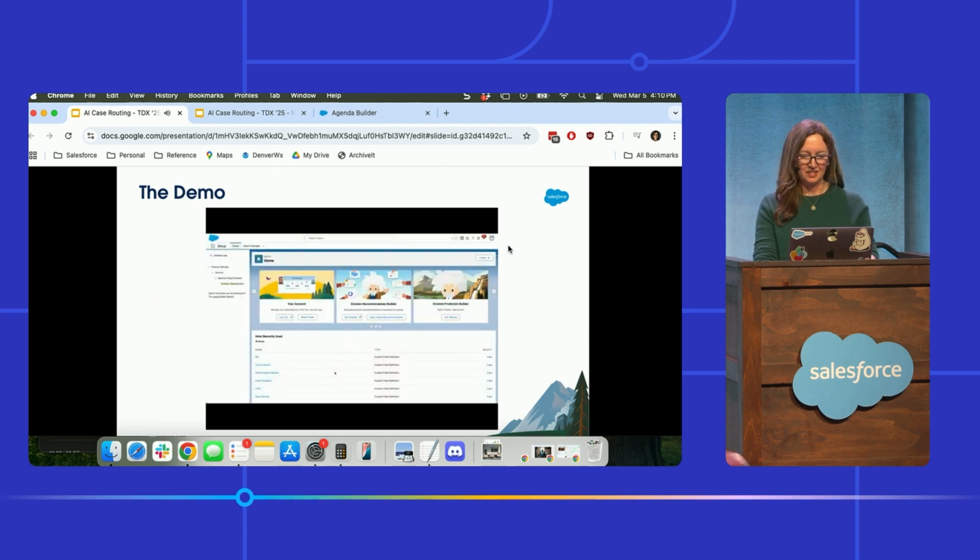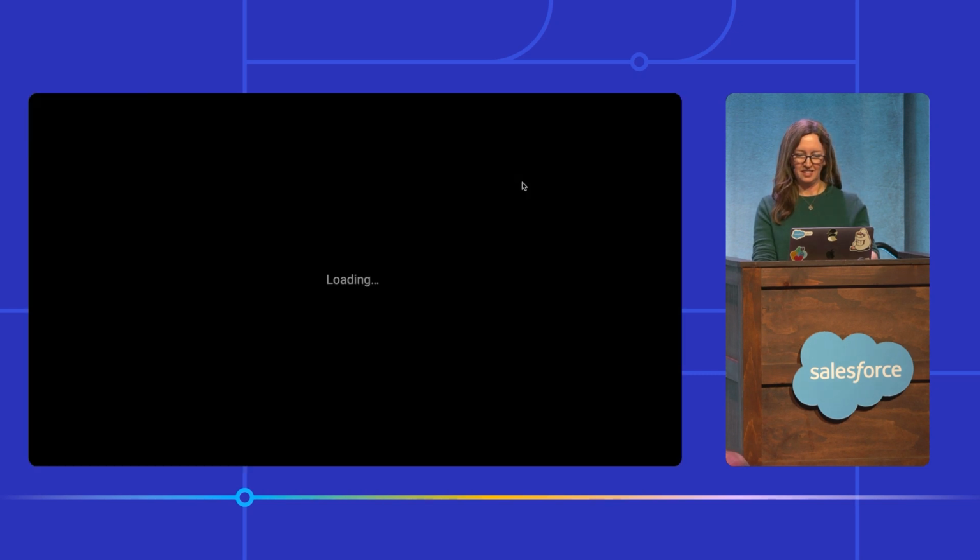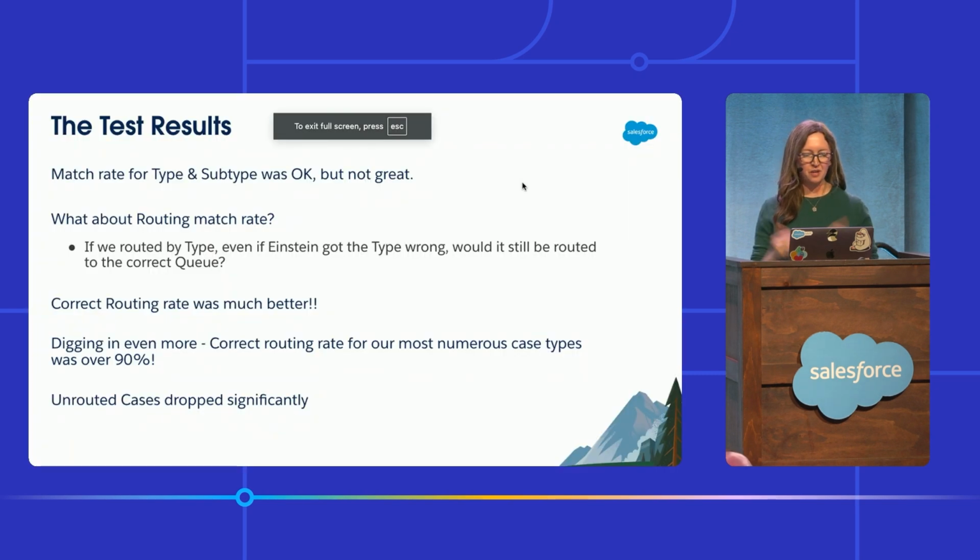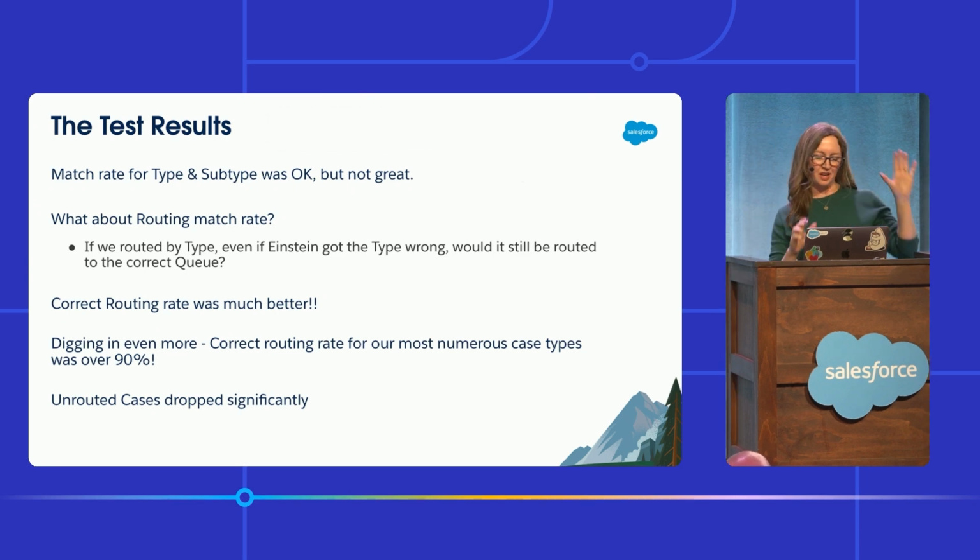So I want to show you. Sorry. There we go. All right, so what were the results of my test? What I found was, when comparing production, which was the human type and subtype, and the sandbox, which had the Einstein type and subtype, that the match rate was pretty good. I think it was maybe around 70%. So I was like, that's okay, but I wanted more. I was actually expecting it to do better.